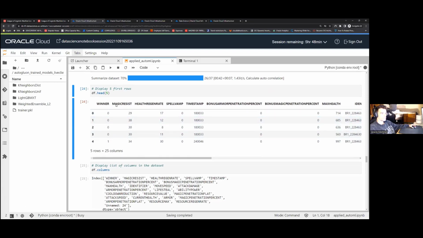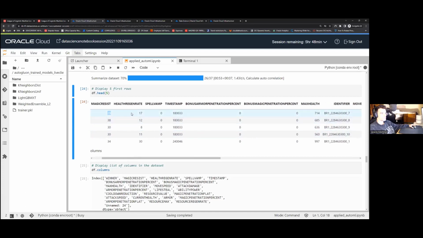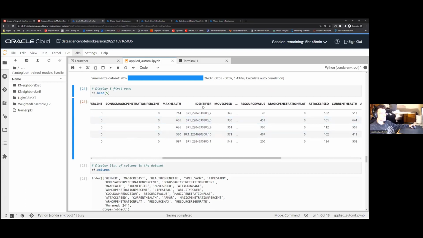But yeah, see here that the data is very different. We have magic resist, the health regeneration rate, and we also have some identifiers. And these identifiers, just a very quick quiz if you want to answer in your head: what do you do with identifiers if they have a really high cardinality? You throw them in the garbage, and that's what we're going to do.